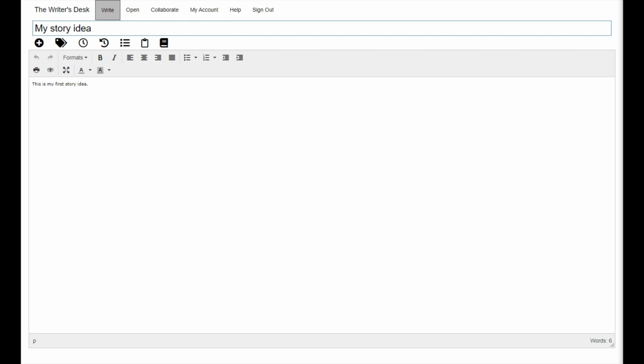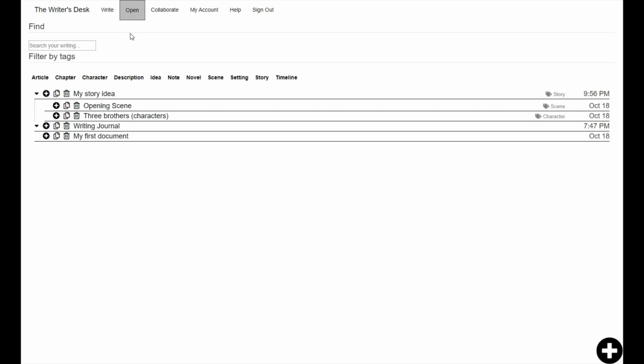We'll start by going to the Open menu and viewing all my documents in the system. Here you can see that all my documents are actually part of a giant outline.